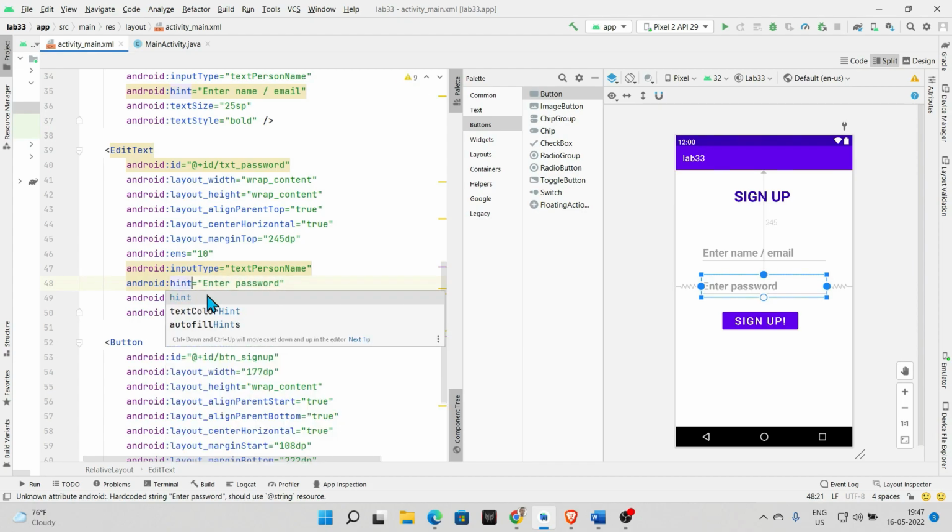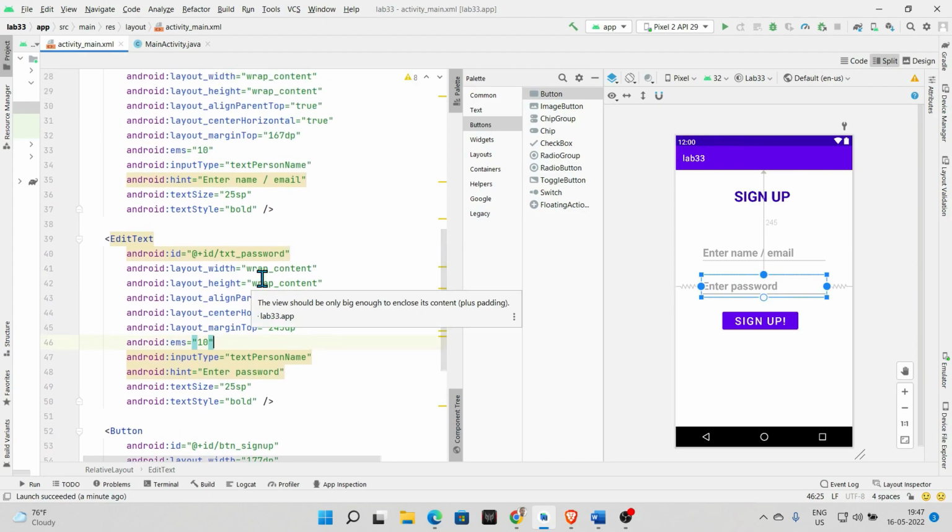Okay, hint. Now what I want to do is I want this password, right? Because if you see here, input type here says it is text. So I don't want that to happen actually. So for the username, I want it to be what? Maybe text email ID, and the password I want it to be what? Text password. Okay, so I'll go back here.